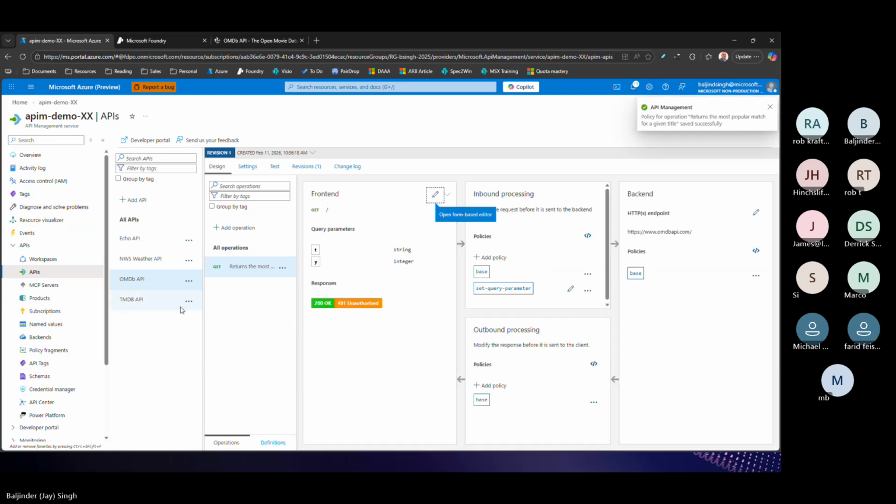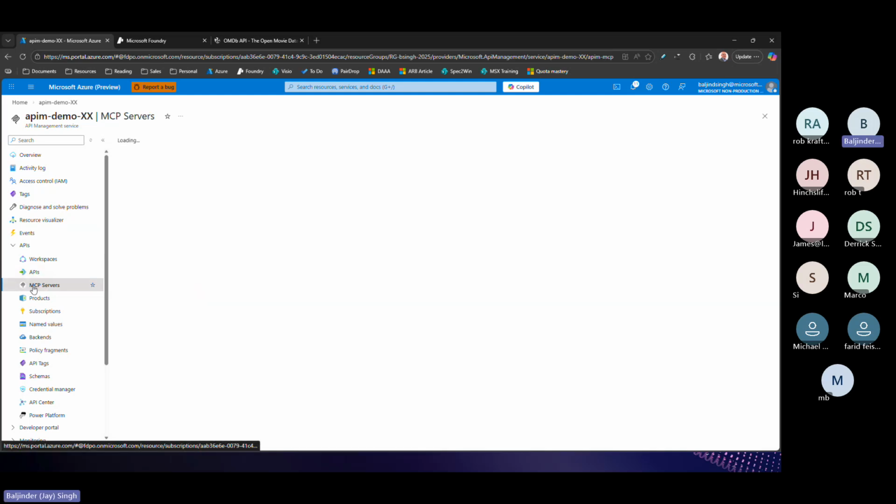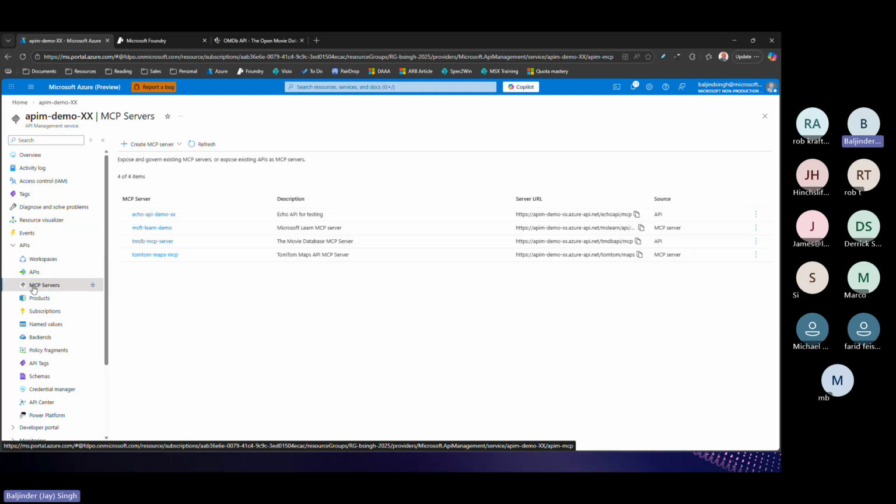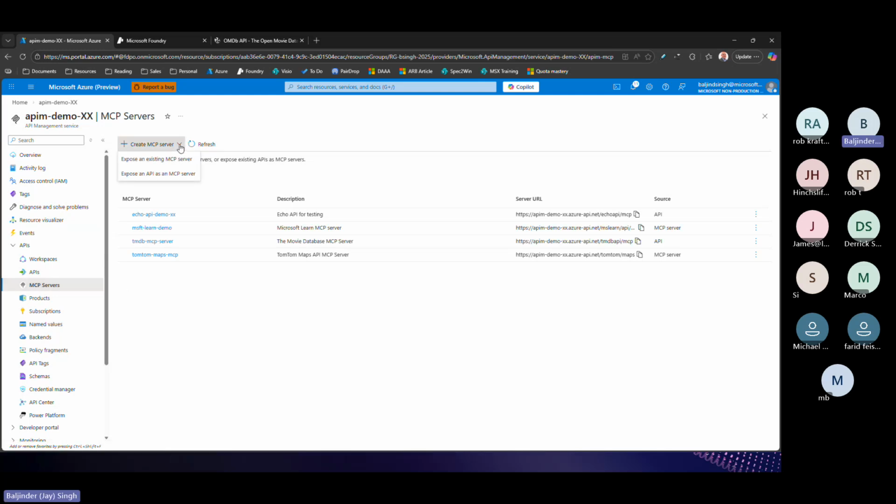All right. So now that we have created an API for our OMDB query, the next step is to create the MCP server. So we'll go to this interface here, and you'll see two options. The first one is to expose an existing MCP server. This is if you have, let's say, a third-party MCP server, and there are a lot of tools or services out there that you can use to just play with.